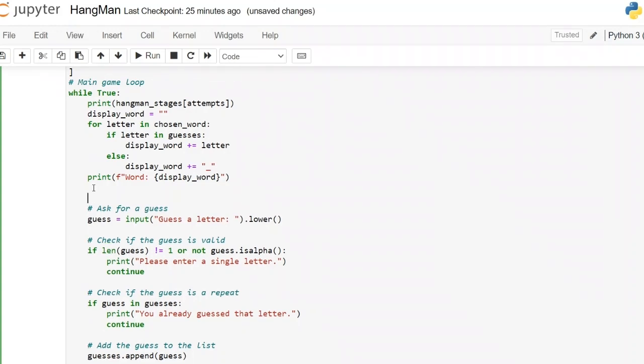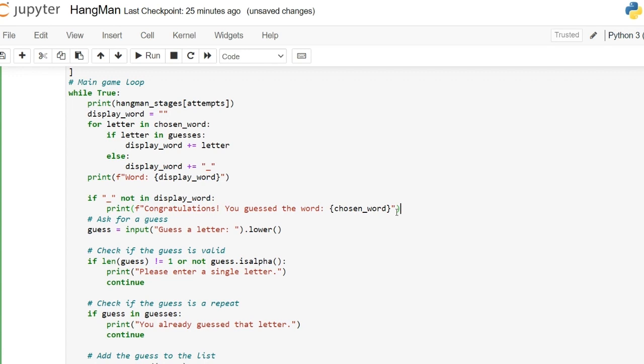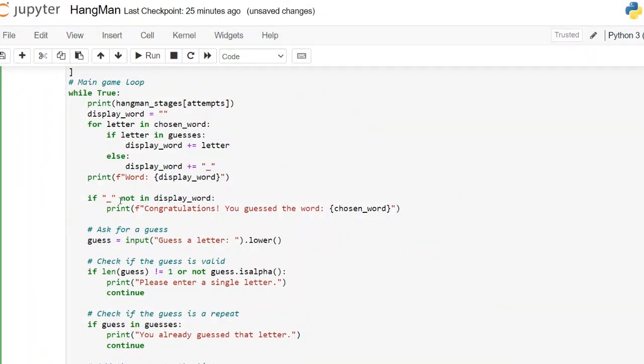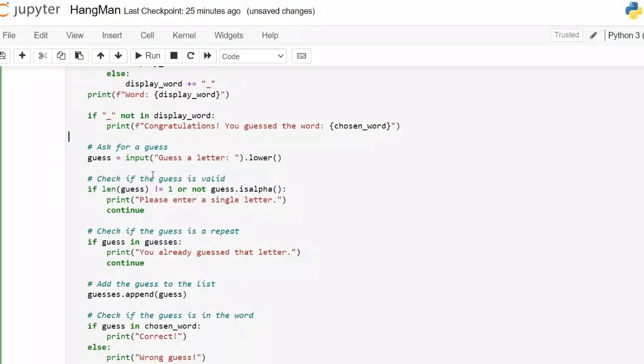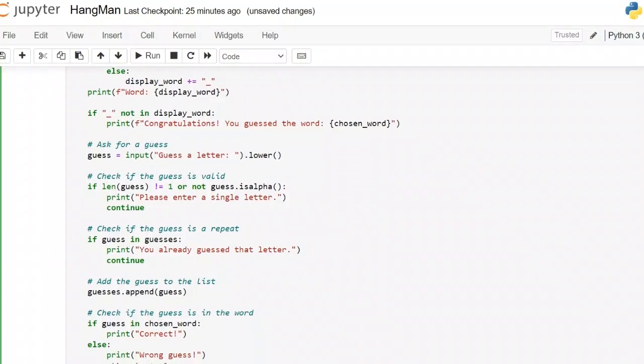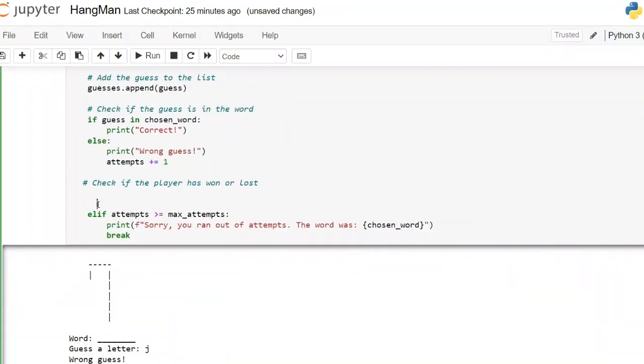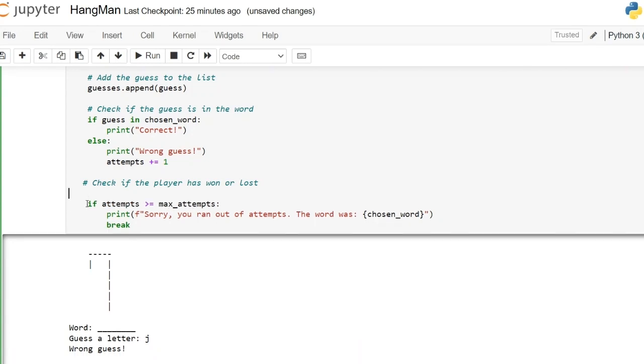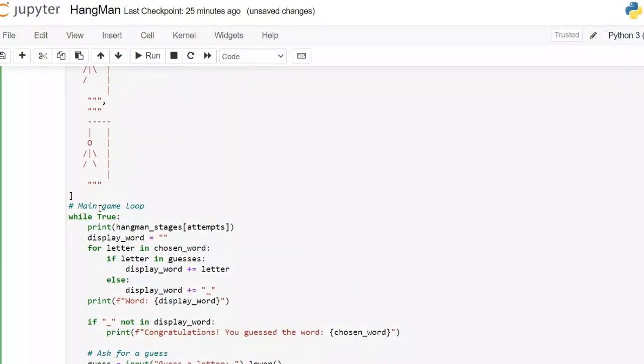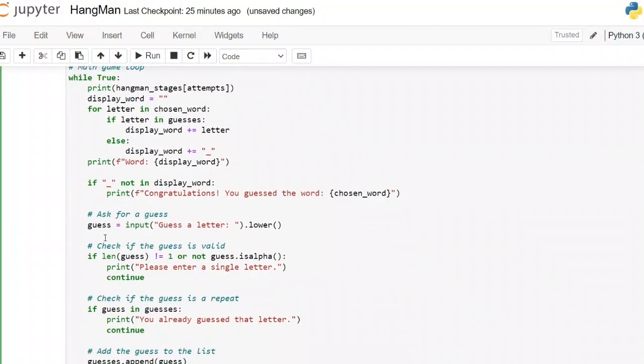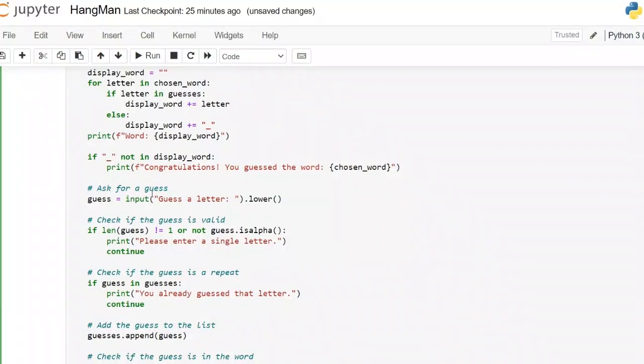So before you ask for a guess, I want it to be able to check if there is not this. So before it asks for a guess, I want it to check if this is not in the display word before it then asks for a guess. And then if it's not in the display word, then this will be printed, and then it continues. So this is the way I want to solve this. So our while loop still stays the same, but before asking for any input, every time the while loop runs, before it asks for the input, it first checks if there's a gap in the display word, and then it prints congratulations.